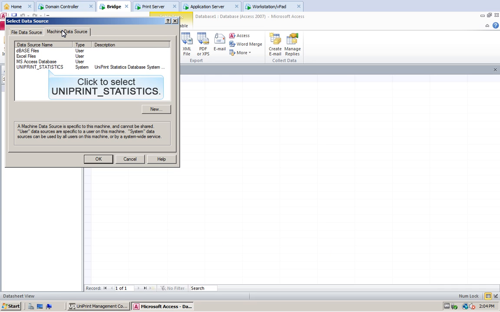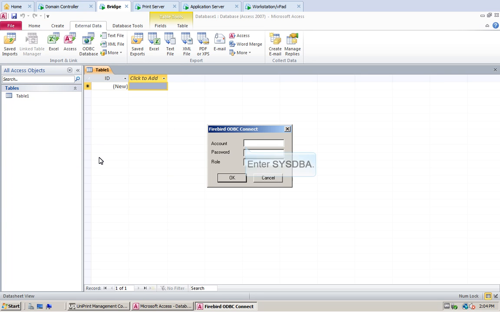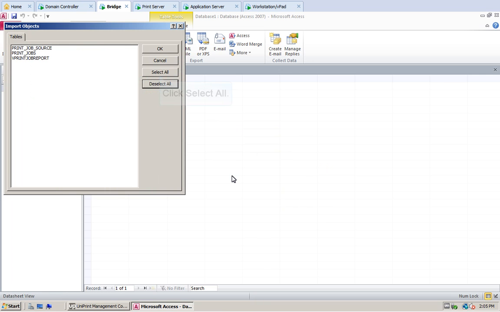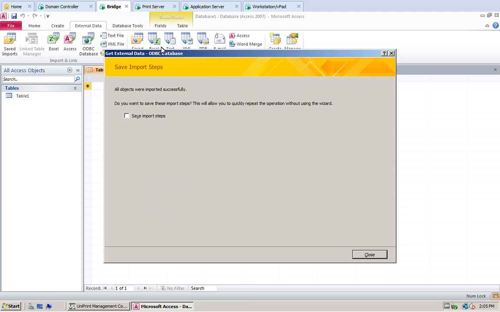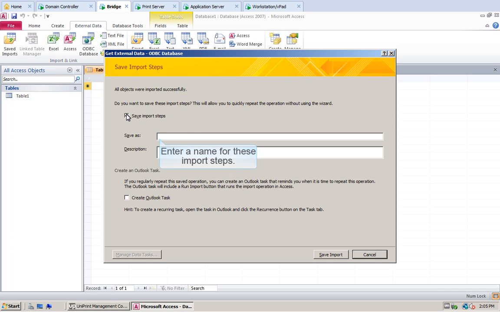Click to select UniPrint_statistics, and then click OK. Beside account, enter SYSDBA. Beside password, enter masterkey, all one word, and then click OK. To import all the tables, click Select All, and then click OK. Since these statistics are constantly changing, it's a good idea to click Save Import Steps to save time. Enter a name for these import steps. Enter a description, and then click Save Import.